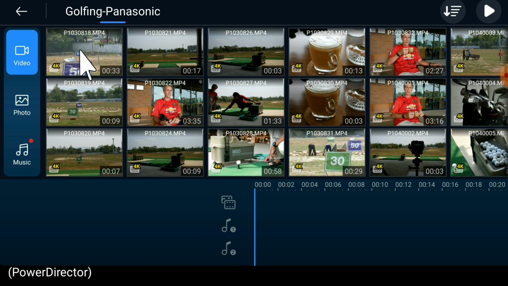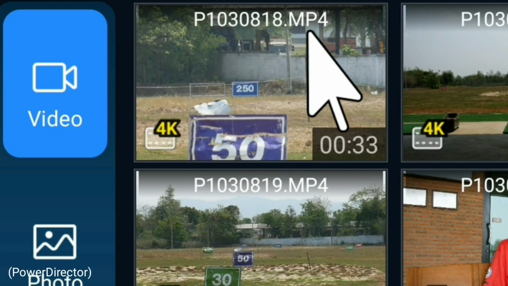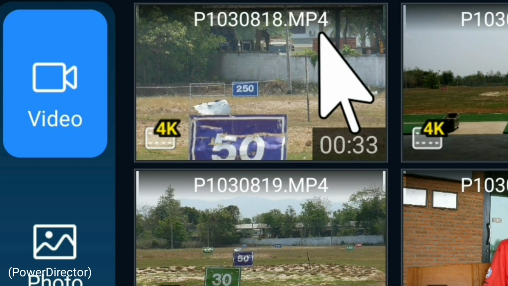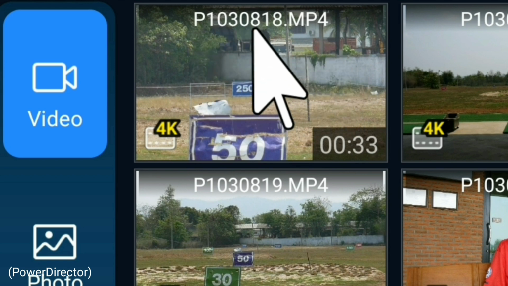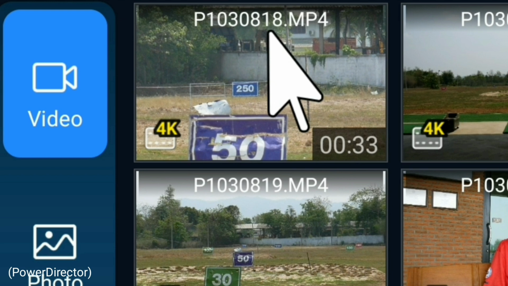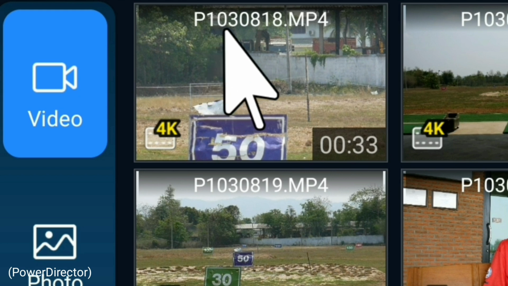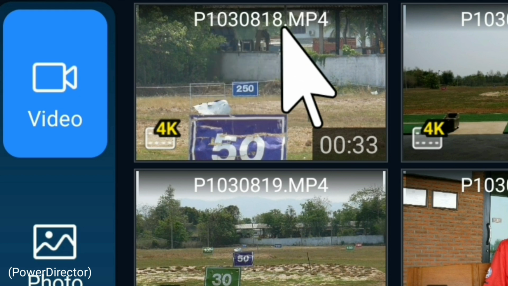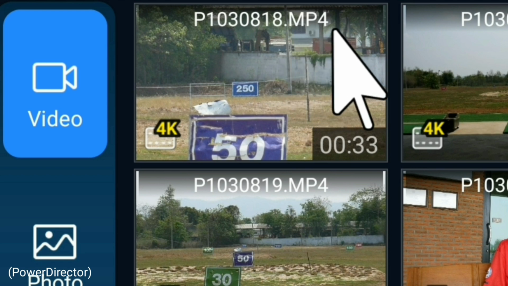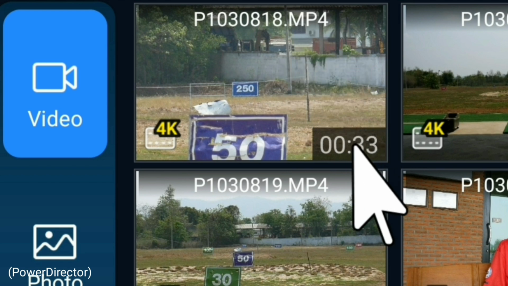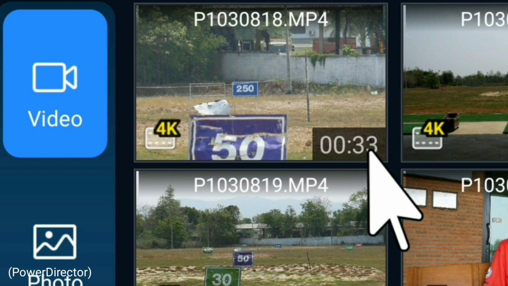Notice, however, that on each thumbnail you get a lot of information. At the top is the file name for that video clip. In this case, these are the file names that my camera automatically assigned to each clip. So the P stands for Panasonic, of course, and this is P1030818, and you can see that it's an MP4 file. Down here in the bottom right tells you the duration of the clip.